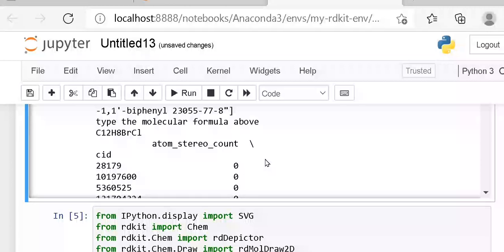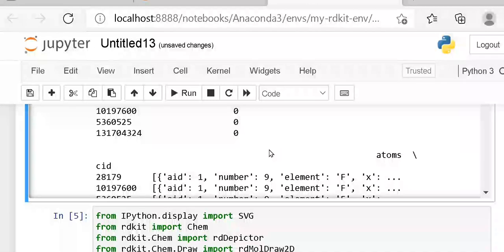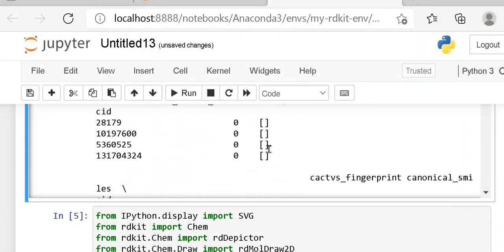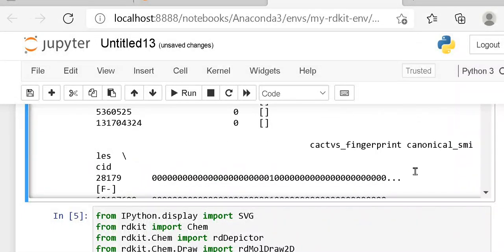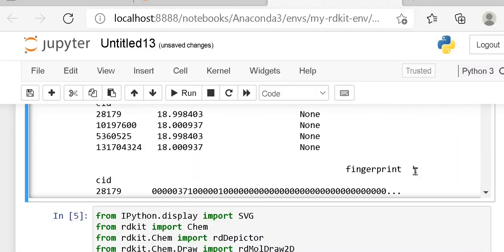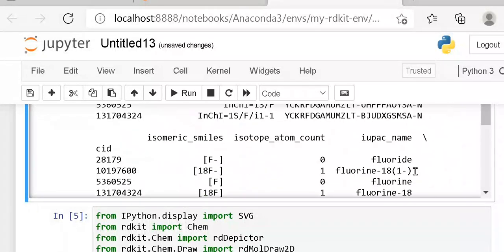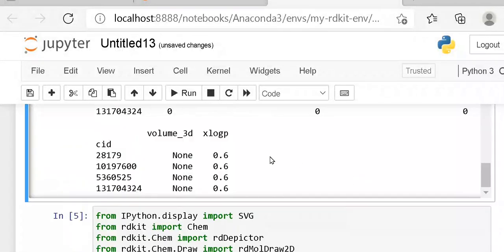Now when you run this, then you get all the other properties, all CID numbers, its fingerprint, canonical SMILES, then number of coordinate, covalent, stereo count, etc. So all these properties are given here. Even this XLogP, that is partition coefficient, also is given here.